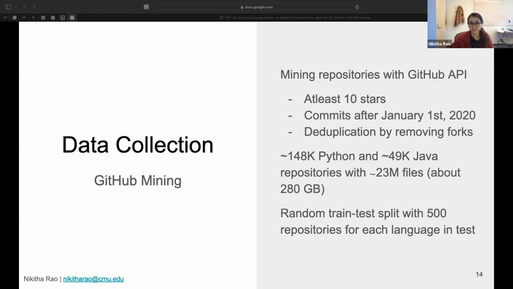We do a random test train split here, and our test set includes 500 repositories that were picked at random from each language. So we have 500 for Python and 500 for Java in our test data set.